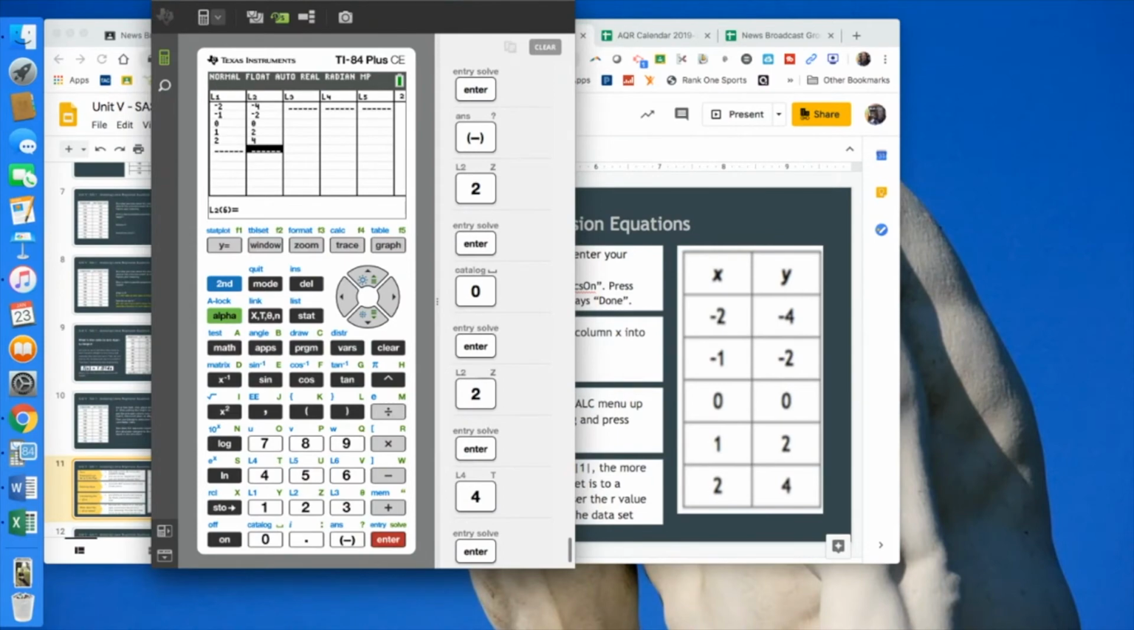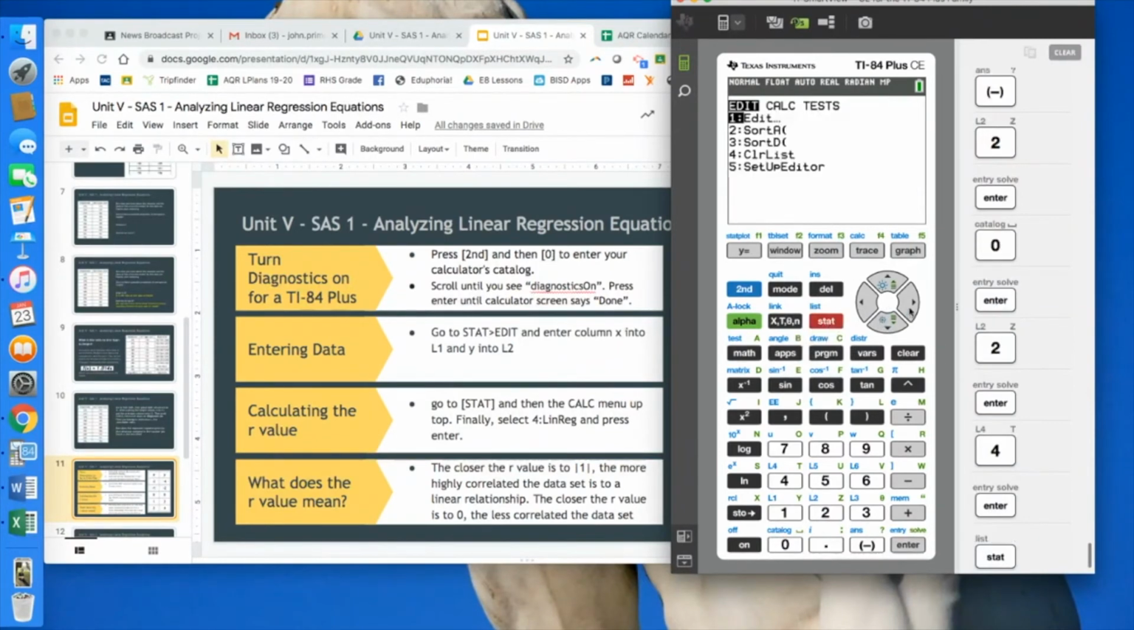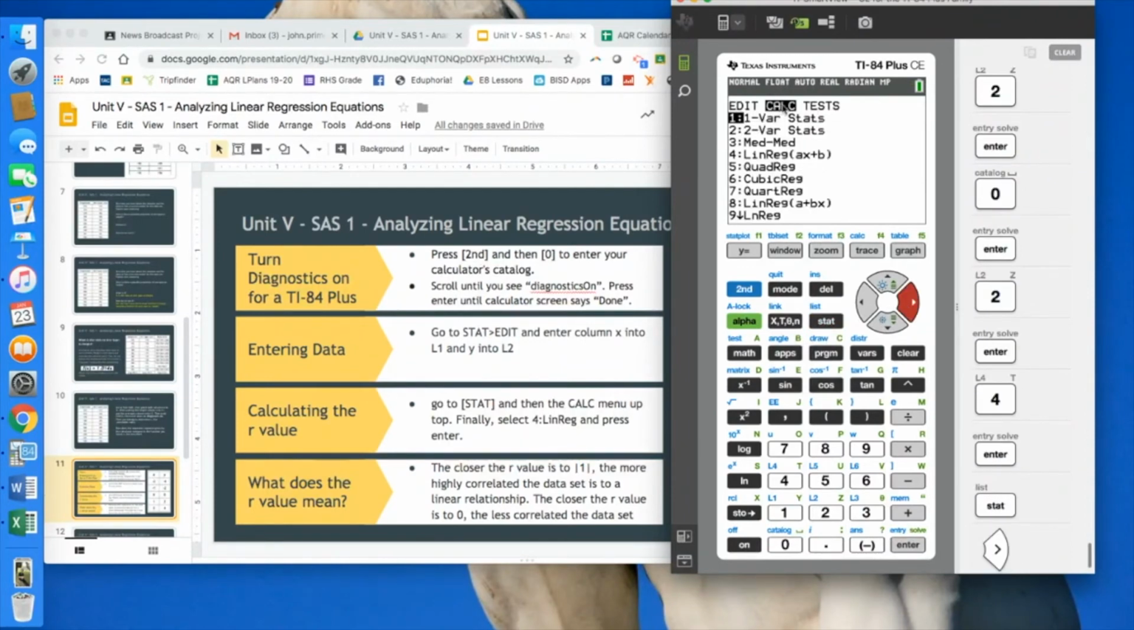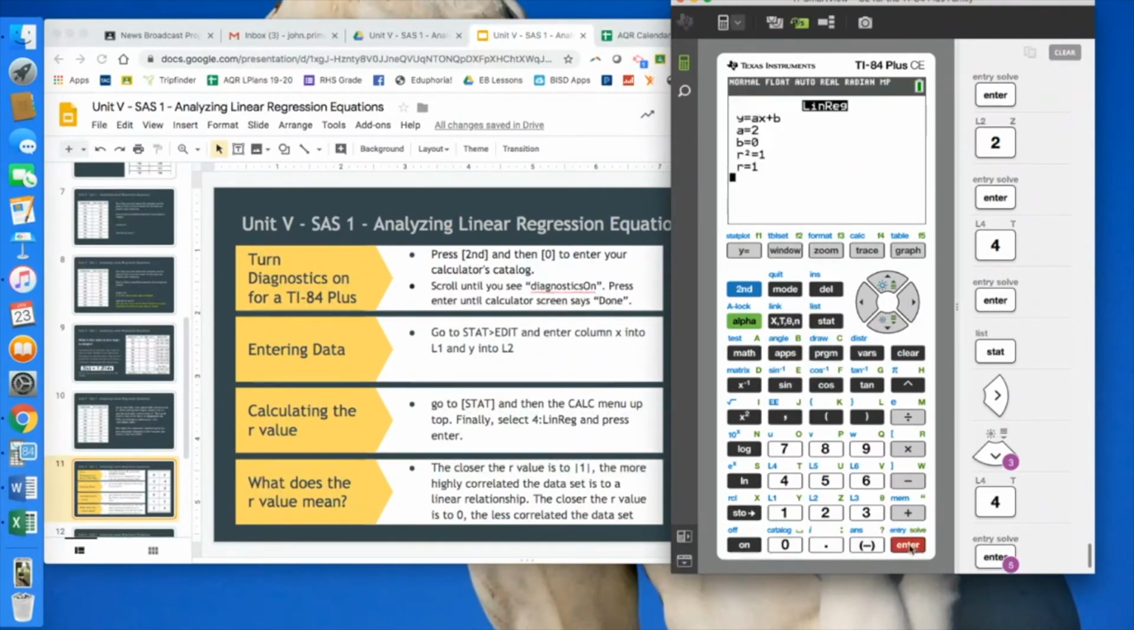All right, so let's see what it tells us to do next. It says go to stat and then calc menu up at the top, and finally select 4 line reg and press enter. So stat, scroll over 1 to calc right here, and then scroll down to 4 or hit the number 4, works the same, line reg, and it's going to use those values that we put in L1 and L2, and we'll calculate, and it pulls this up.